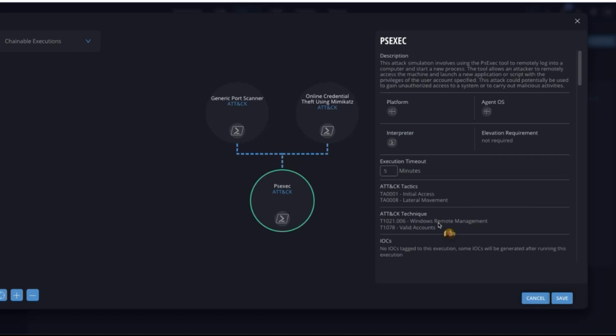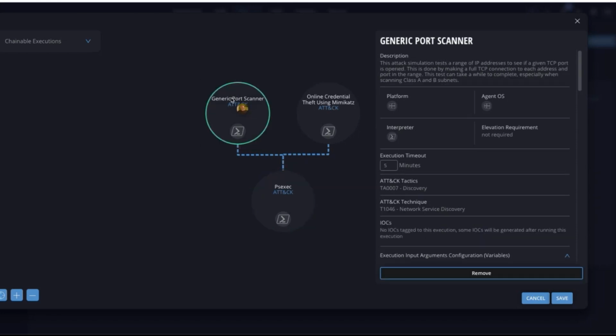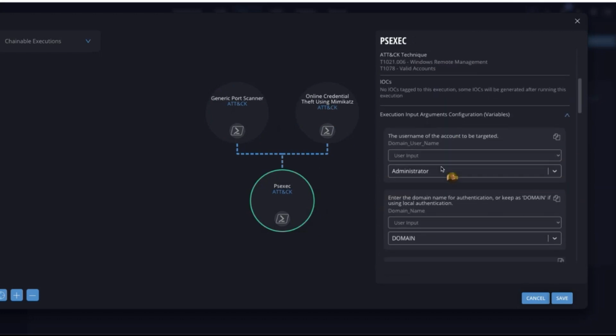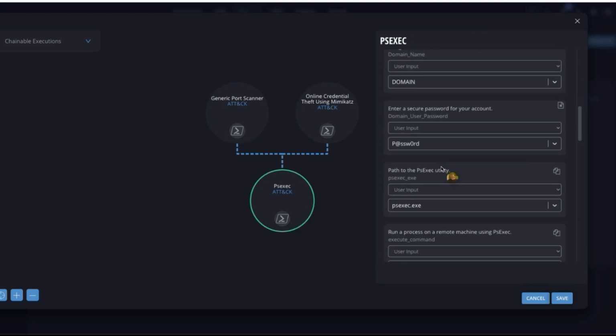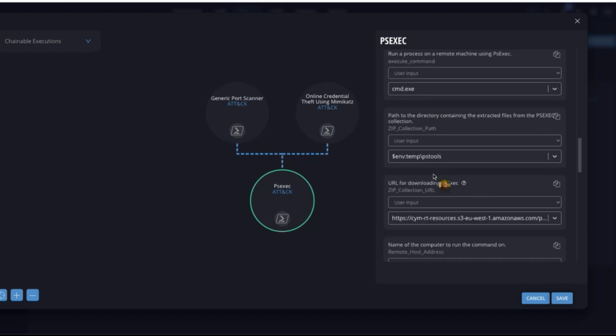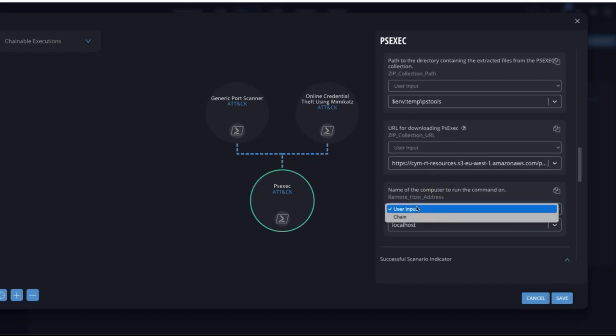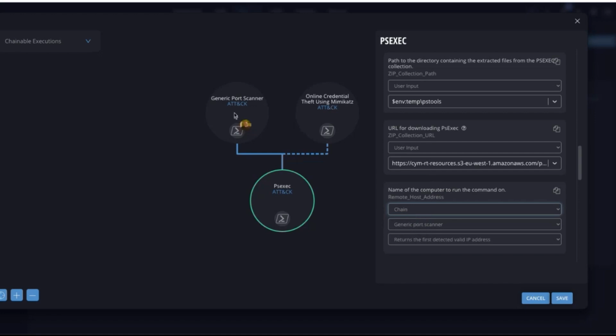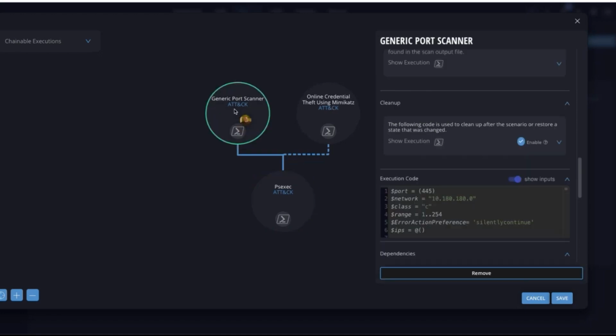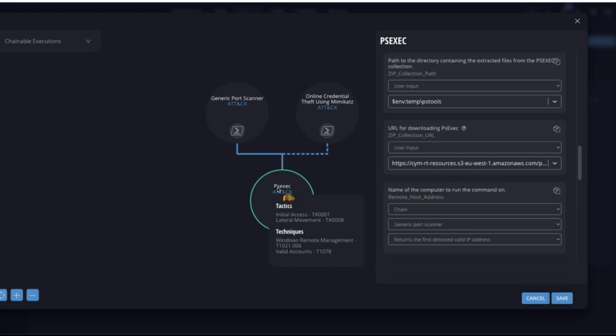Okay, what it decided to do is basically to create an execution which uses a generic port scanner, which gives the PS exec the ability to identify a potential target on your network. Basically, what it does, it scans a specific network segment and outputs a specific computer under this segment as a remote host address input under the PS exec.